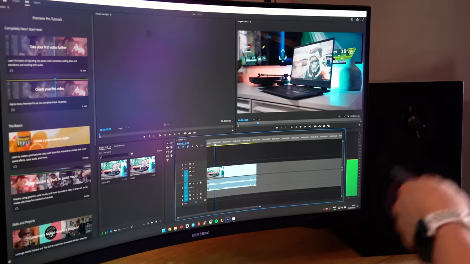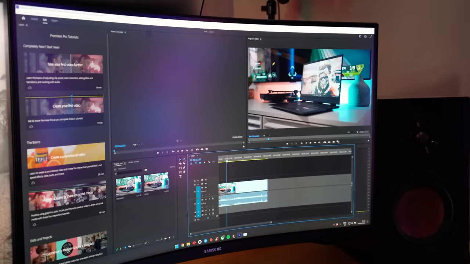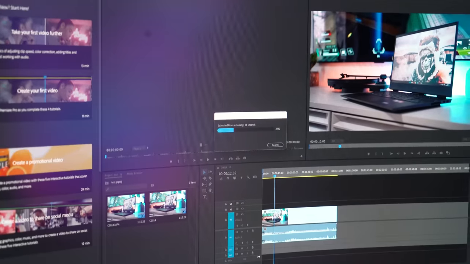Okay, so exact same clip here in Premiere Pro, exact same project. Let's go ahead and render here and see what time we get. Yeah, the PC's definitely gonna win this one.